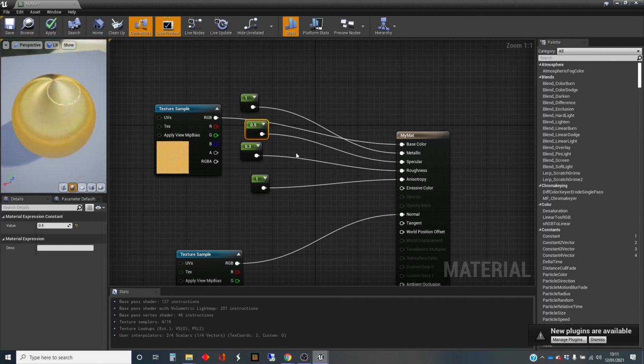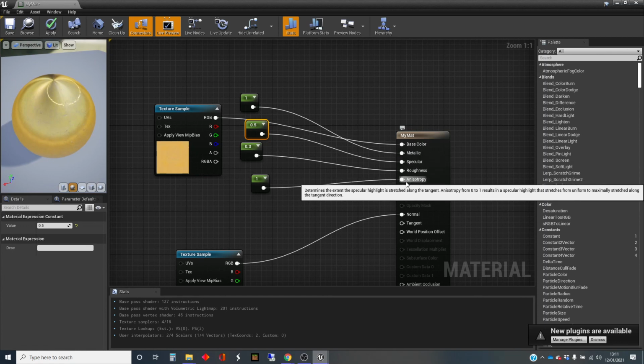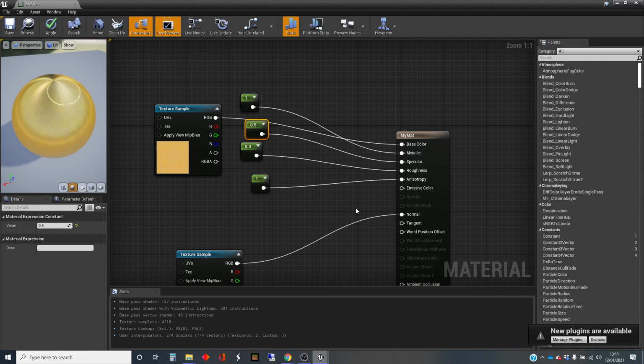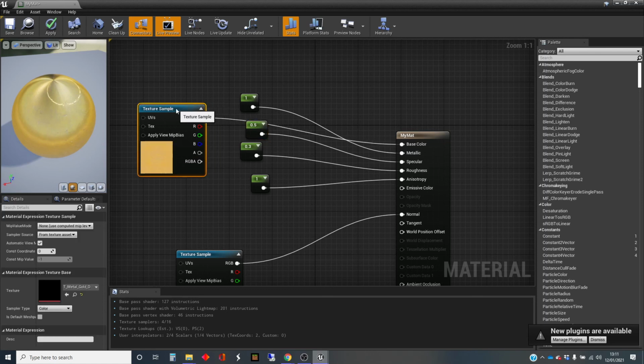So that's a quick look at these 4 values: the metallic, the specular, the roughness, and the anisotropy. And I gotta say it again, I think there's no substitute for getting in there and playing with it yourself. And if you're aiming for a particular kind of material, it's trial and error, unless you have a deeper understanding of these values than I do.